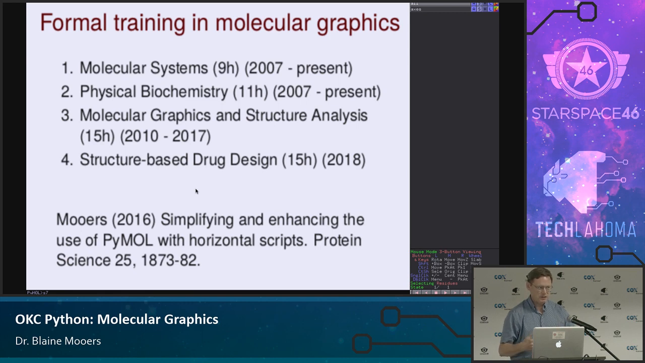My training in computer science is very minimal. One course in BASIC in the 1980s, one course in Fortran in the 1990s. That's it. I started using Python as a result of having to teach PyMOL and trying to go beyond just using the GUI. When I was assigned the task of teaching PyMOL, I had very little experience with PyMOL, and I had to learn quickly.